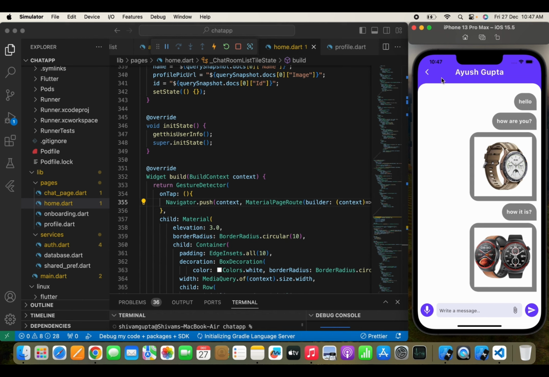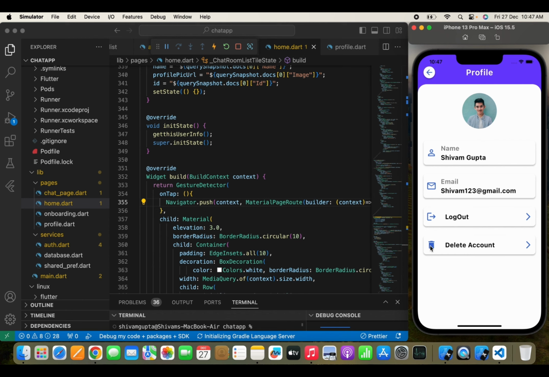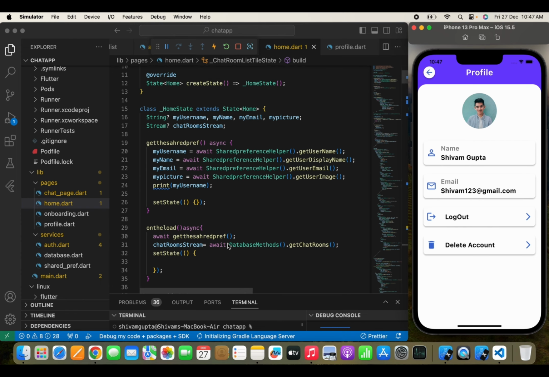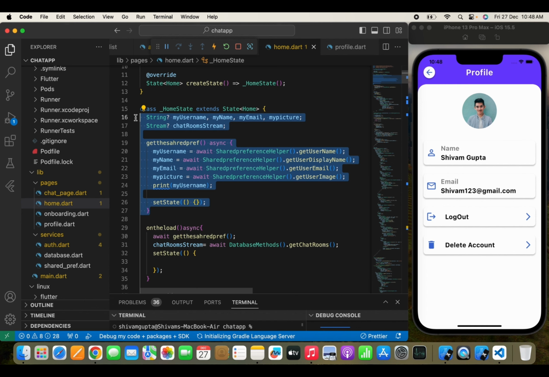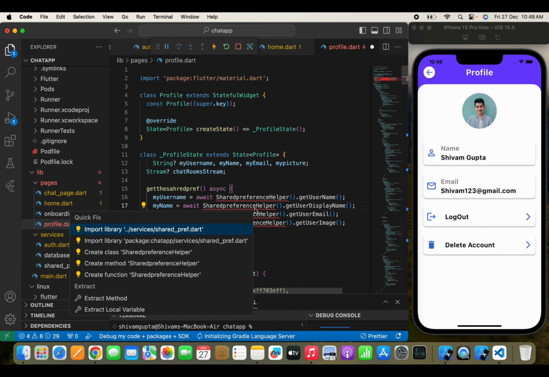Now one more thing, let's move back, and here you can see this icon. Now when we tap on this icon, we'll directly move to the profile page, and in the profile page you can see the user image, his name, email, logout and delete account button. So now let's do one thing, let's move back to the home page again, and here we'll use the get shared pref function again, and we'll copy this and paste it over here, and we'll call everything.